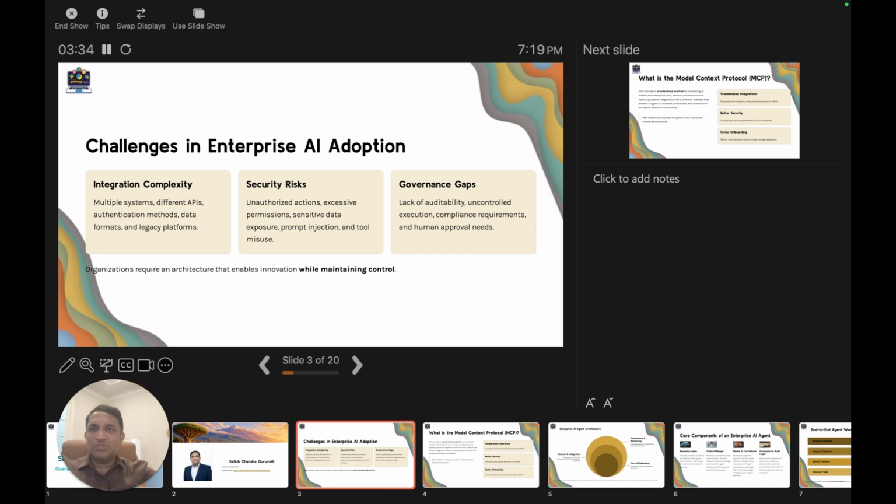When organizations try to adopt AI agents, they run into three walls. The first one is integration complexity. Every enterprise is a patchwork, dozens, sometimes hundreds of systems, each with its own APIs, its own authentication, its own data formats, and a fair amount of legacy that nobody wants to touch. Connecting an AI agent to all of that, one custom integration at a time, simply does not scale.